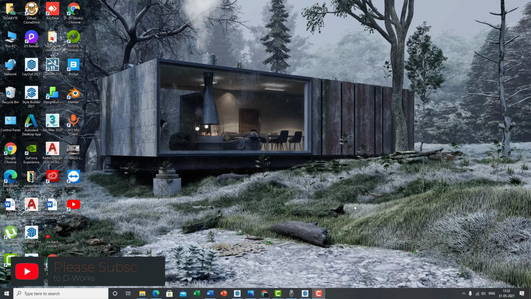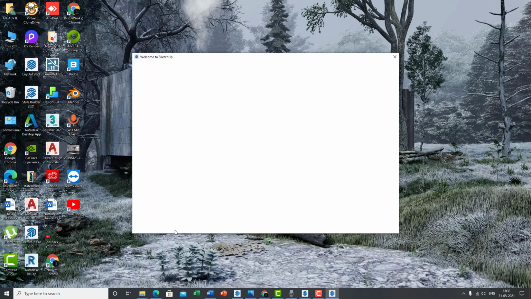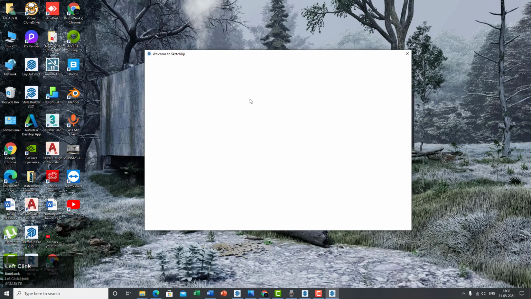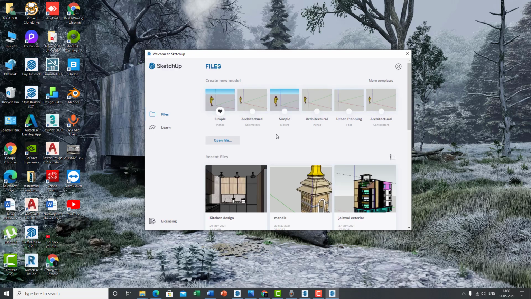So, in order to start up Sketchup, you'll need to double click on the Sketchup icon and select the units of measurement you're comfortable with from the pop-up menu over here. So I'm quite comfortable with millimeters. I'm just going to be creating a new model, so I'm just going to select architecture millimeters.